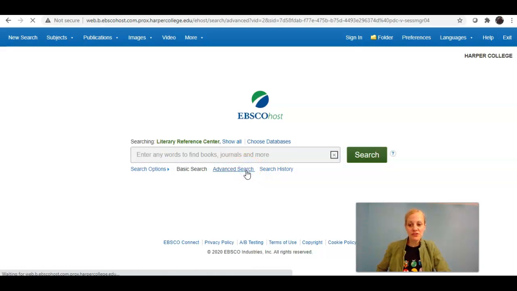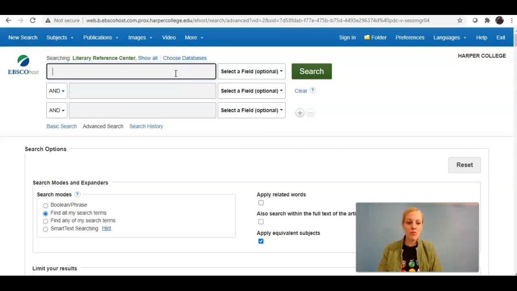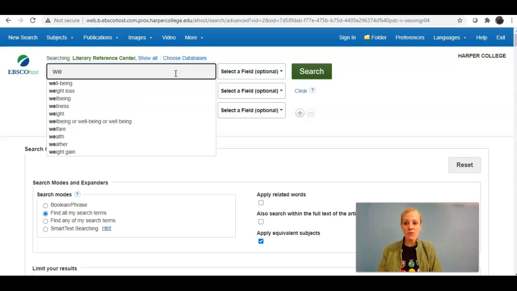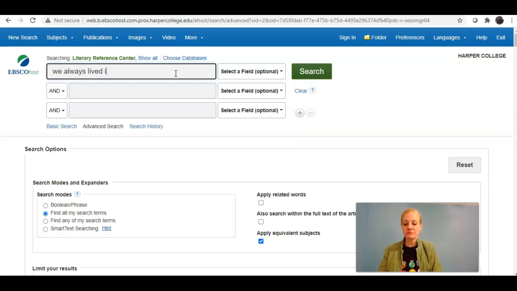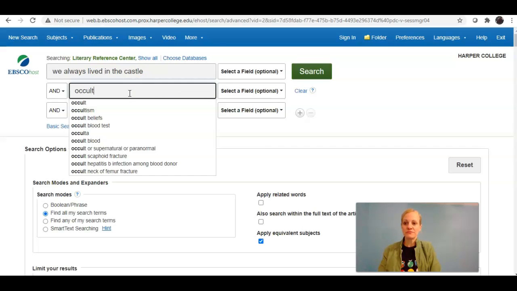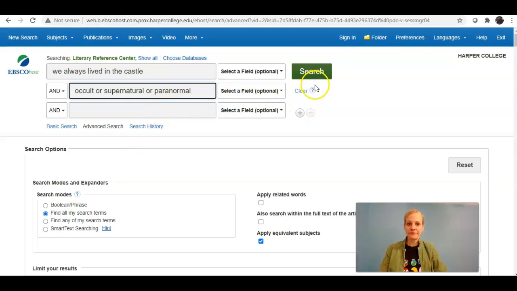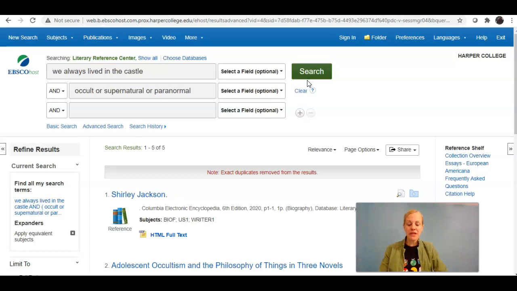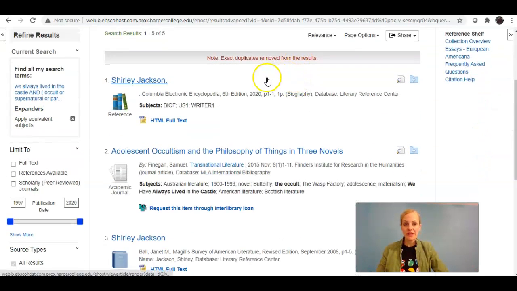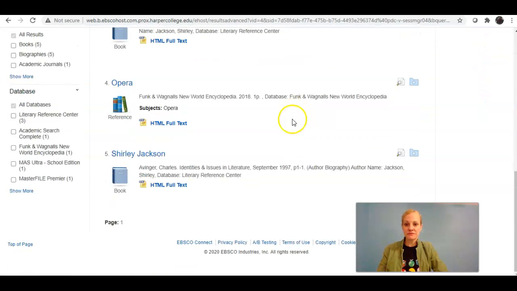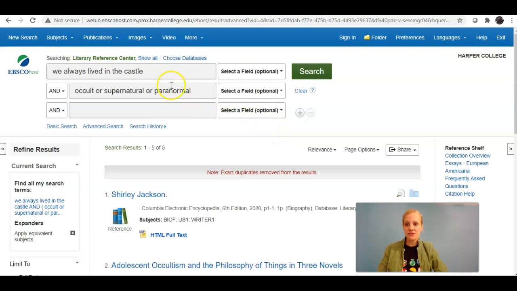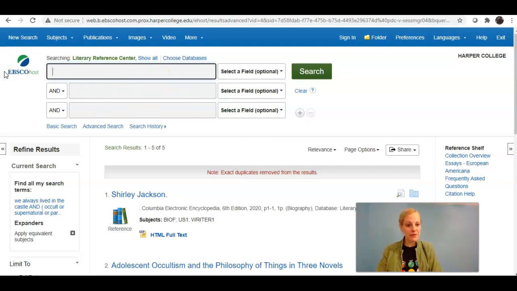Click Advanced Search, and you will put in one line something like, We Have Always Lived in the Castle. Next line, the occult. Well, look at that. The occult, or supernatural, or paranormal. Search. So I'm narrowing it down by including some keywords from my thesis or theme. 5 results. That's not great. So should you use a different author or a different theme, hopefully you'll get better results.